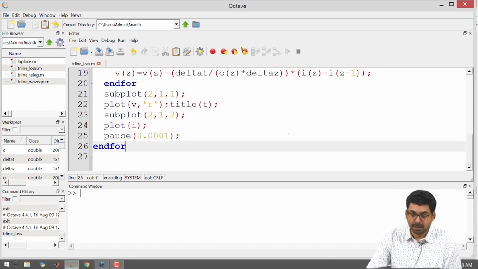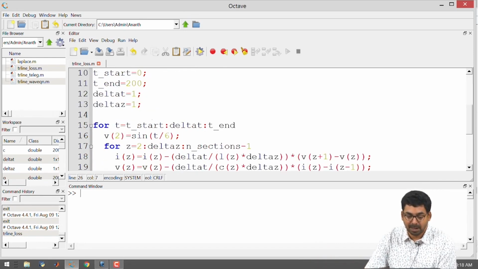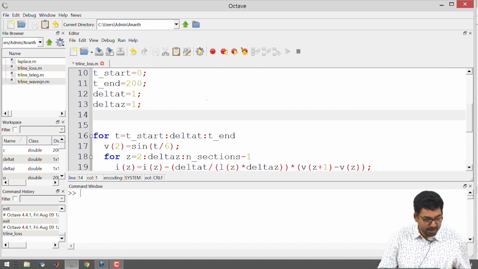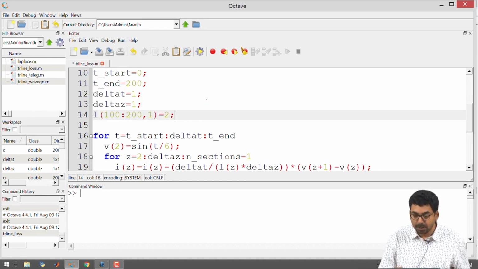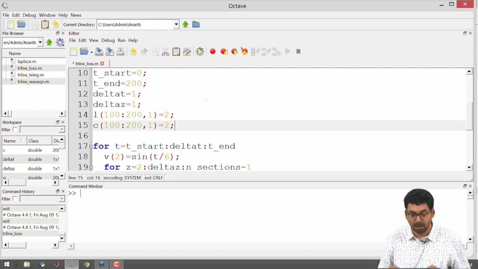We will start with some minor manipulations of the program. First of all, I want to change the values of L and C in the second half of the transmission line. So, I am going to go ahead after I have all the initializations done, line number 14. I am going to create some space over there, and I am going to say that L from 100 to 200 positions is going to be equal to 2. Similarly, C from the position 100 to 200 is also going to be equal to 2.